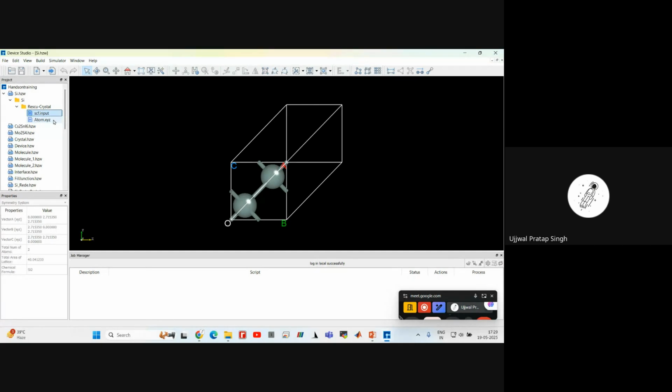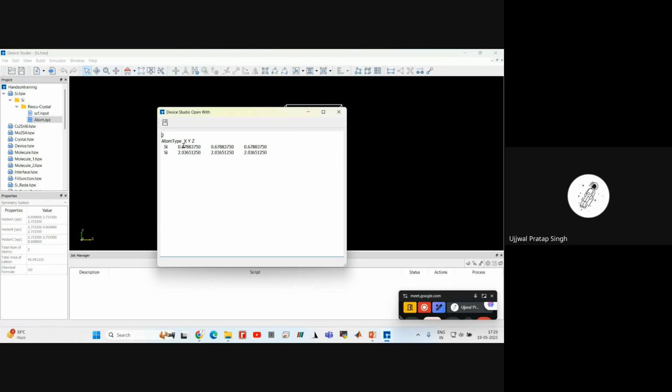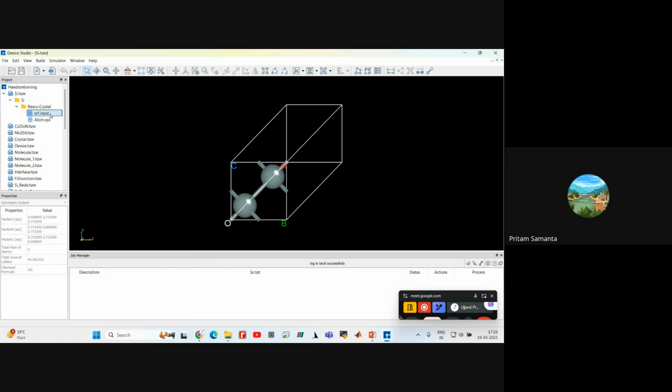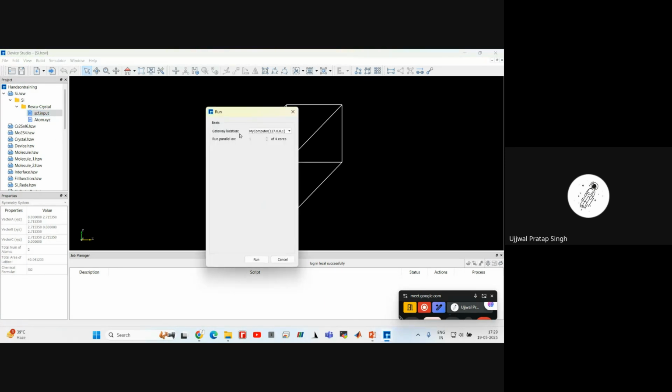In atom.xyz, you can see the Cartesian coordinate points of the atoms, like silicon. You can see the two silicon atoms and their coordinates. For the SCF input, right click, then click on run. You can see the gateway location. By default, my system has been selected, and click on the run option.